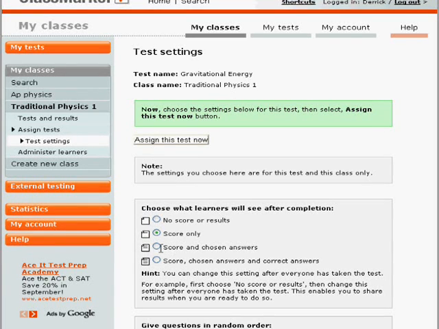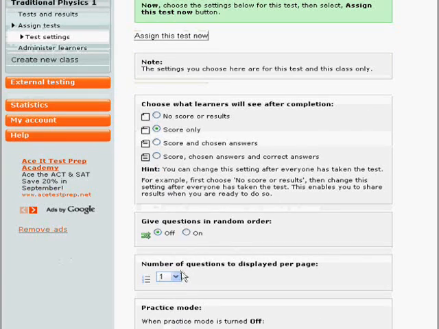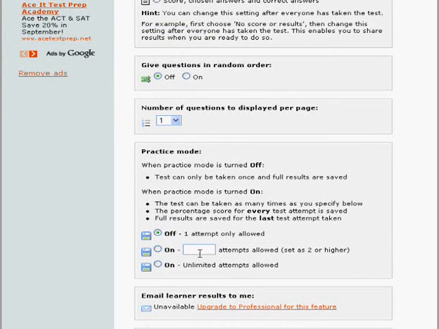If you want to make it more like a test, then obviously score only is an option, or any of the other ones below. This button right here will allow you to randomize the order in which the test questions are given. This one you can set the number of questions per page. You can turn practice mode on. This allows you an unlimited amount of attempts. You can set it for whatever number, 5, 2, whatever you'd like to do, or 1 attempt.